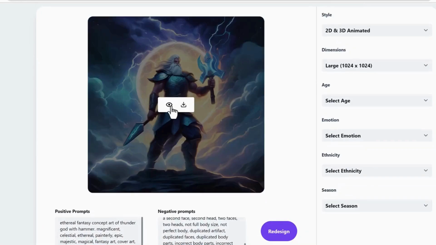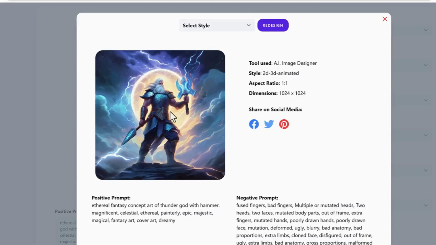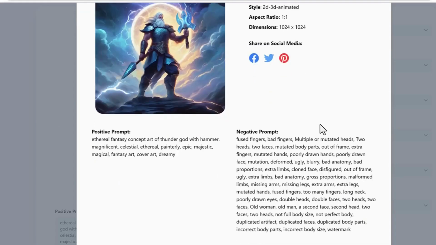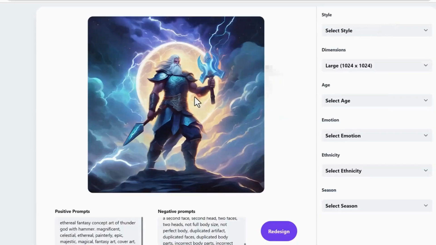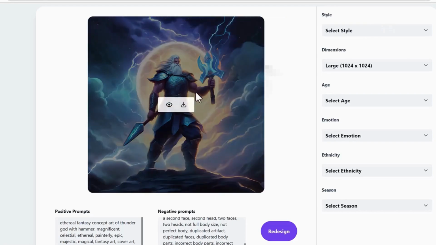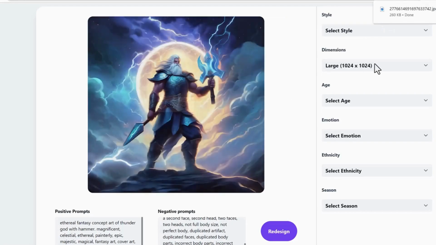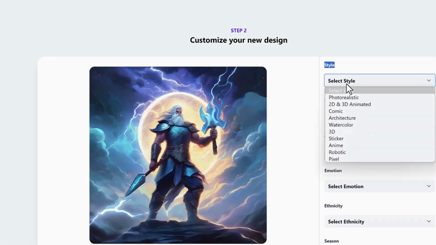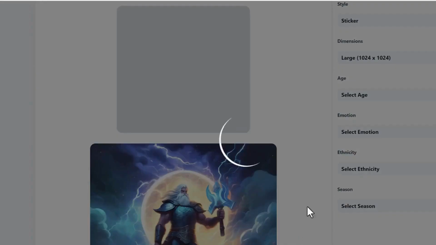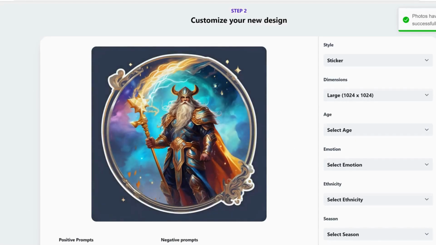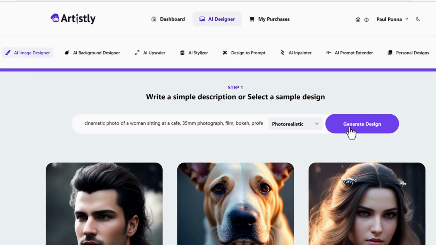Now, there's other cool features you can do. You can actually preview this image, or you can even check what were the prompts that were used, whether it's a positive prompt or negative prompt. You can even download it to be edited later on. Now, as you can see here, once it's created, you can even change the style of that image right out of the gate using the selection options. Let me change this into a sticker option right here. And there we go. Beautiful image just in a couple of seconds created right in front of my eyes, where you can actually have the image completely changed stylistically.